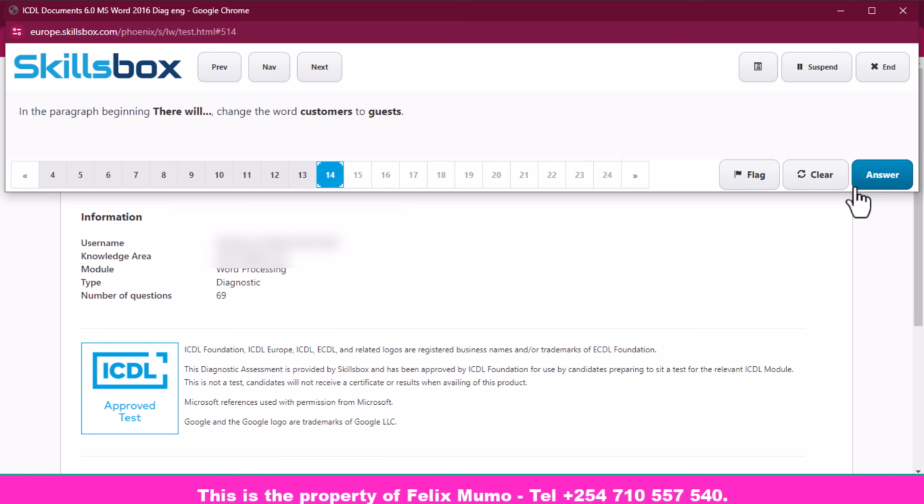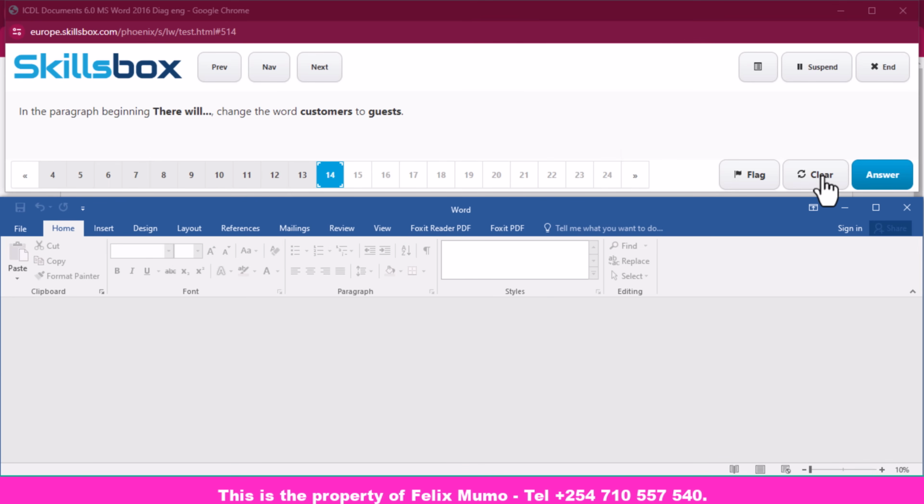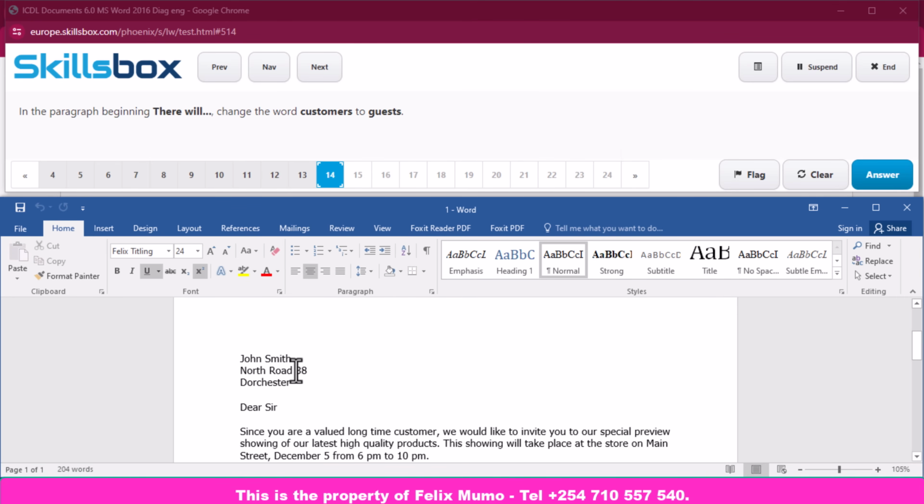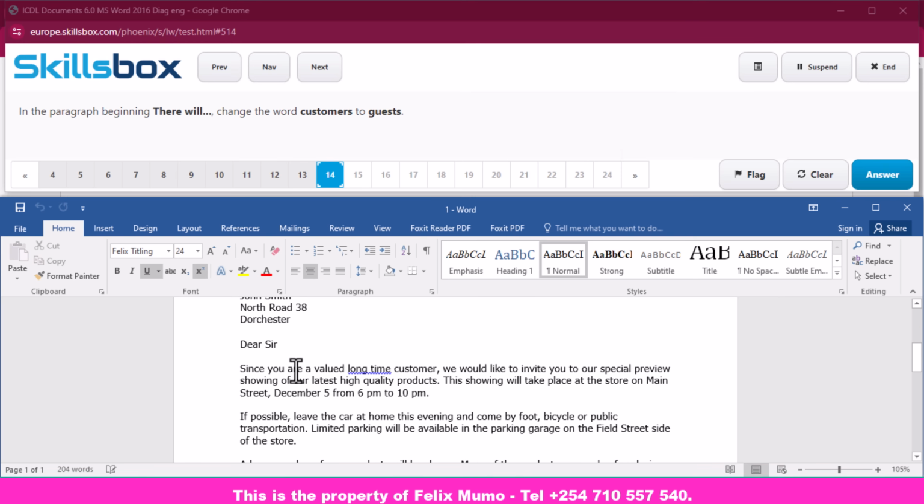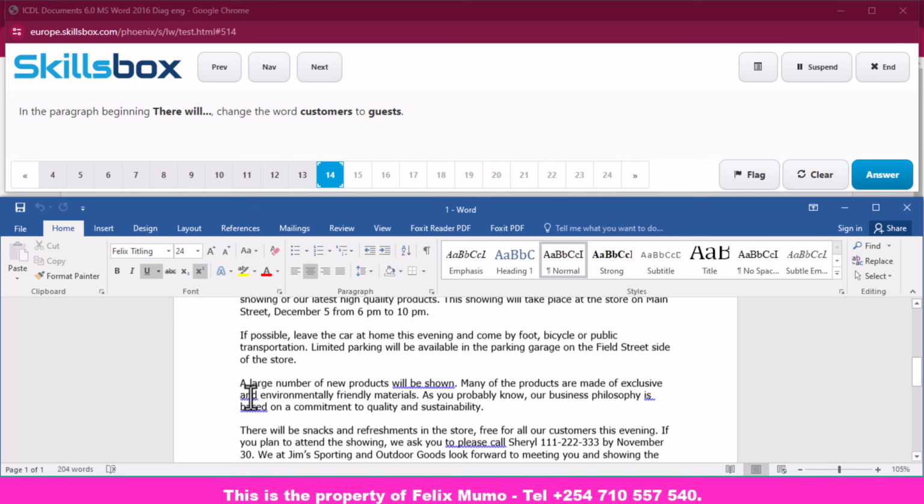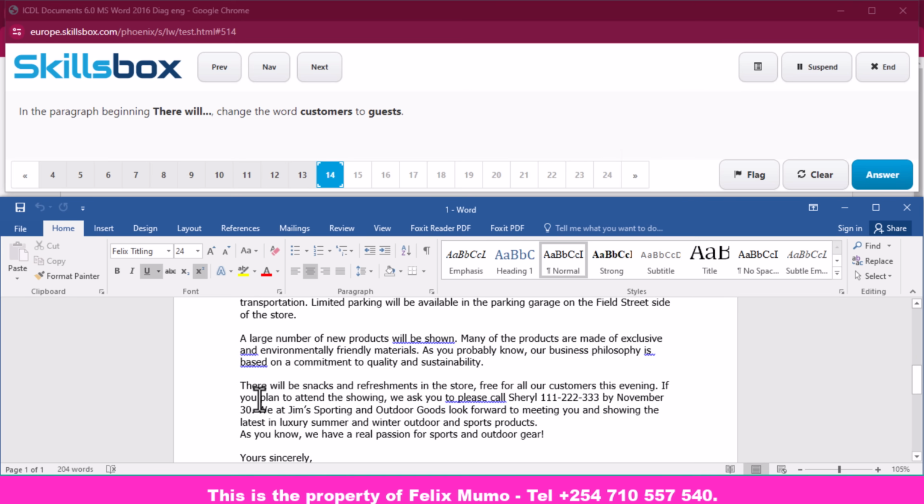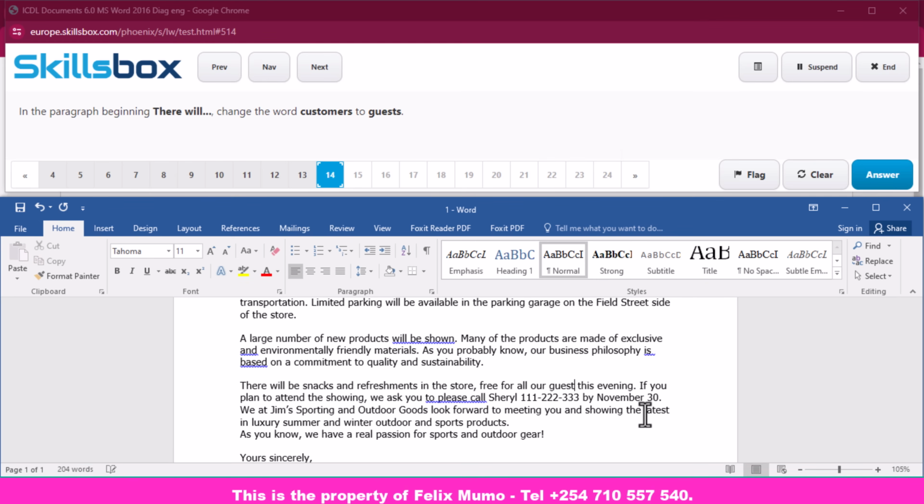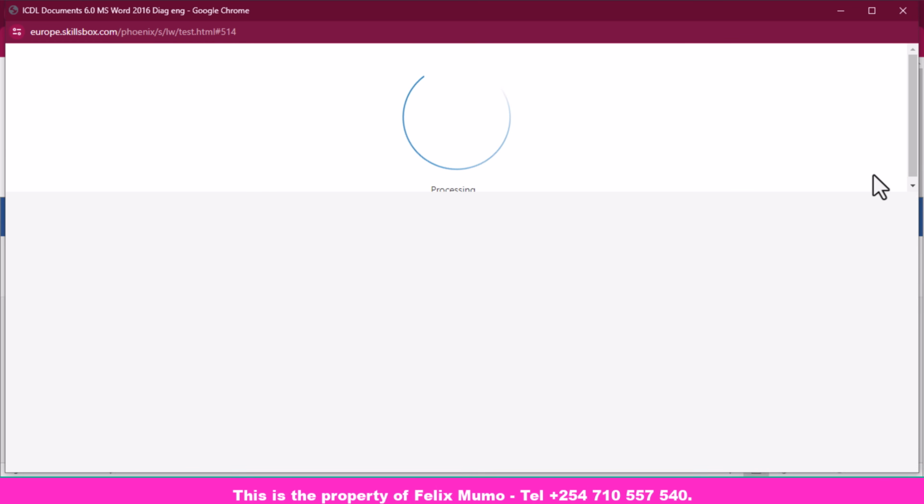Next question: in the paragraph beginning, there will change the word customers to guests. So you're going to scroll downwards until you get that paragraph that says there will. So here is the paragraph, there will. So you check where customers are written. Here they are. So you clear the word using the backspace key on your keyboard, then you write guests, then click answer to continue.